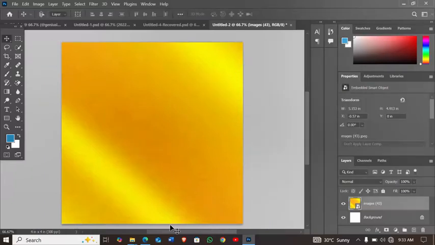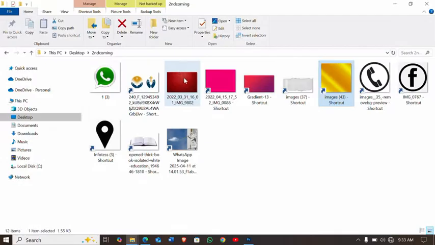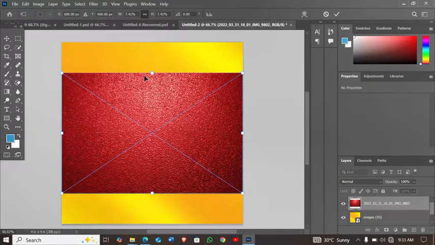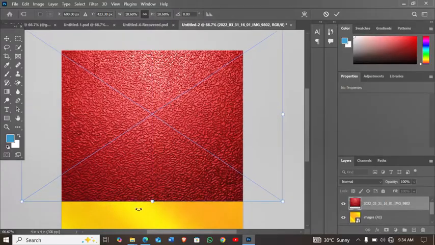Next thing is I'm going for my other image. Get to this image and I'll drag and drop it as I did for the first image. So I'm going to extend it or transform it over the page.